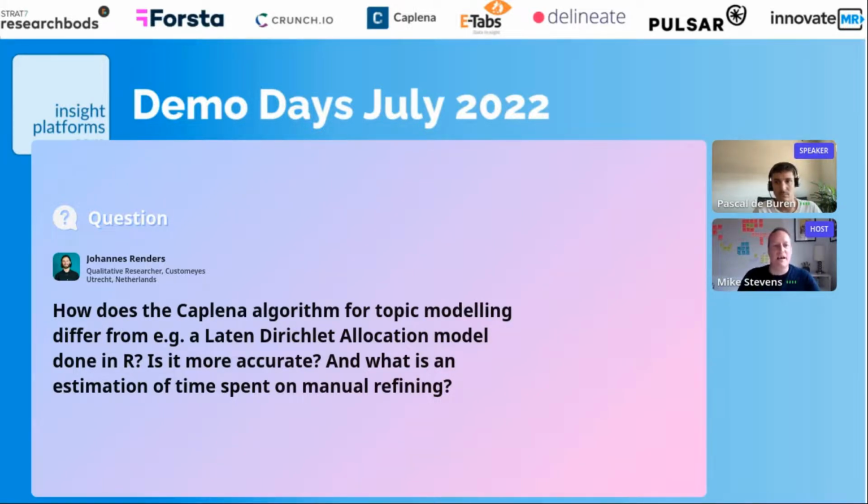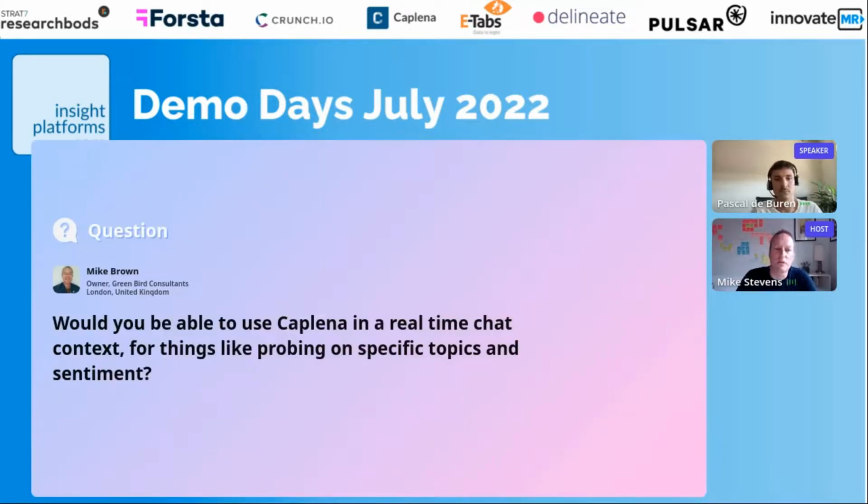Okay, good. Got a question from Mike here, about real-time usage. Could you use Caplena on a real-time basis, say for chatbot interactions, or is it not set up like that? Yeah, it is set up for that. We have an API that also supports this use case. You can just send a verbatim. It can be anything, from a chatbot, from social. We reply with an overall sentiment, and topic assignments with sentiment per topic, which you can then use to build your logic on, or do whatever you want, essentially.